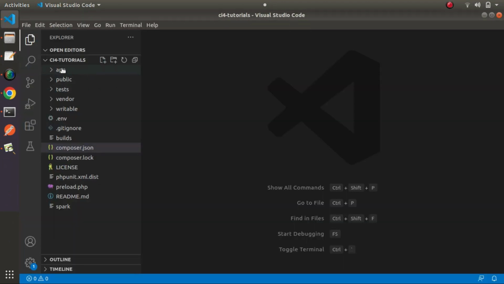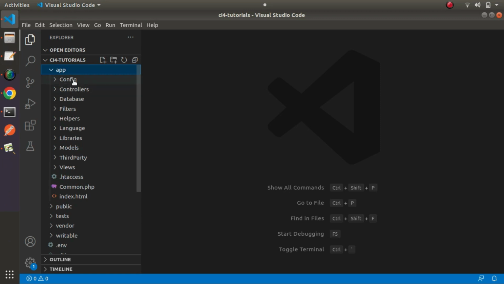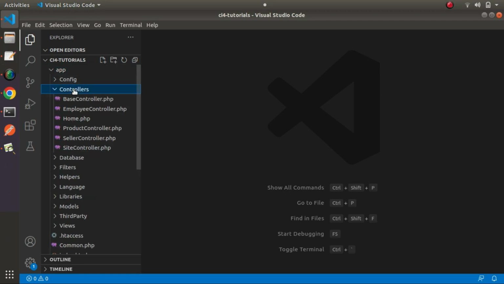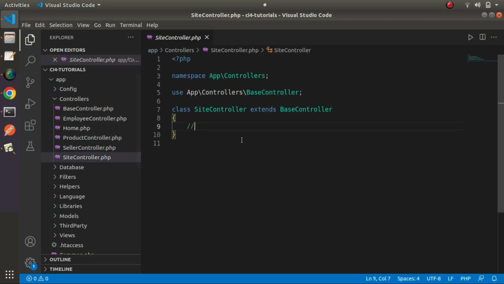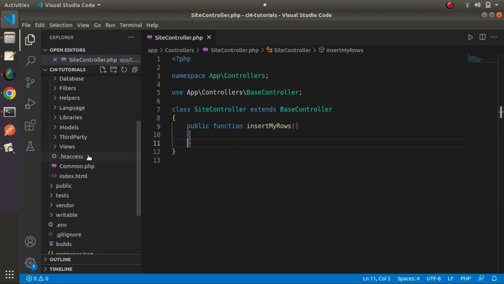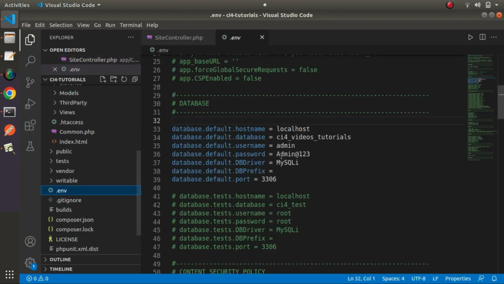Back to the editor, let's open a controller file. I will go inside app, controllers, and open SiteController.php. So public function, let's say insertMyRows. This is a custom method I am defining. Let's open the .env file to see our database connectivity. This application is connected with a database called ci4_videos_tutorials. Let's go back to phpMyAdmin.